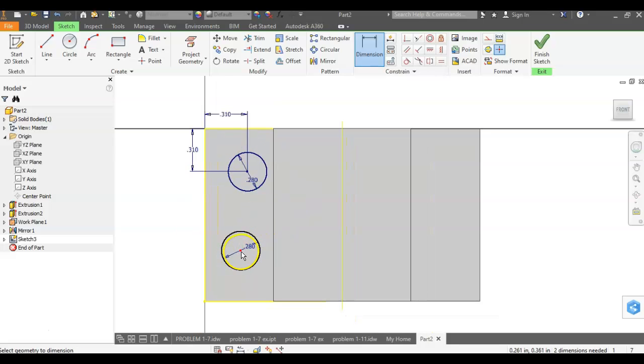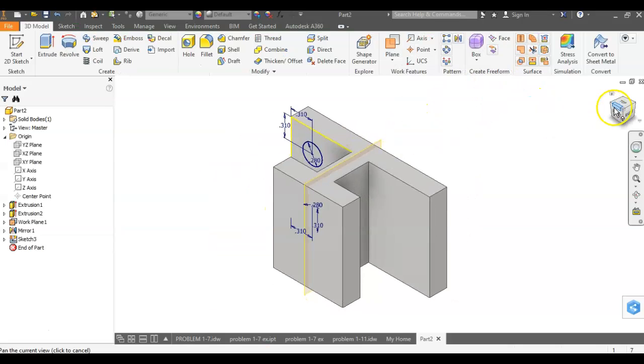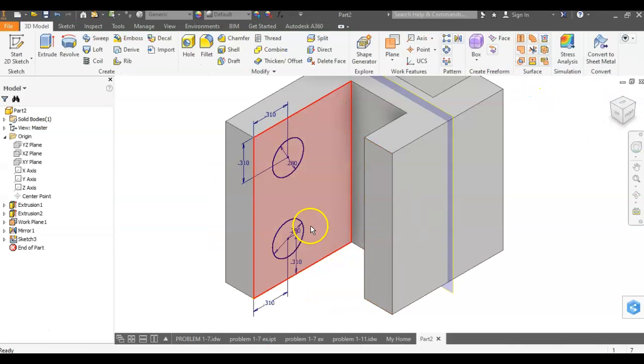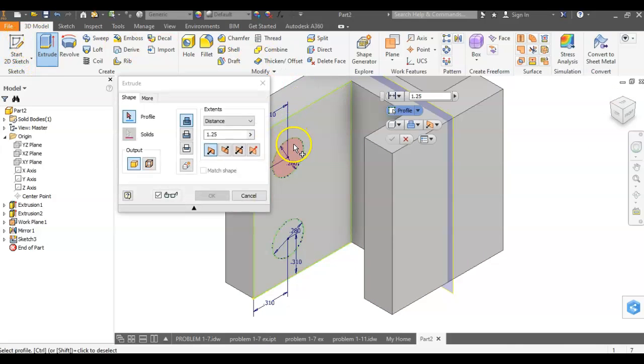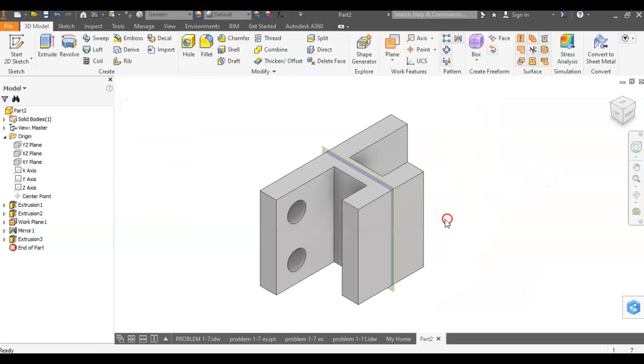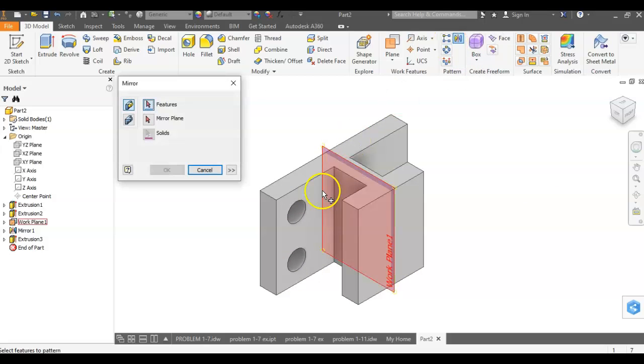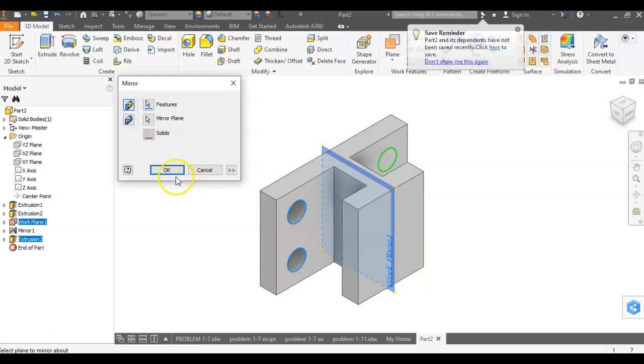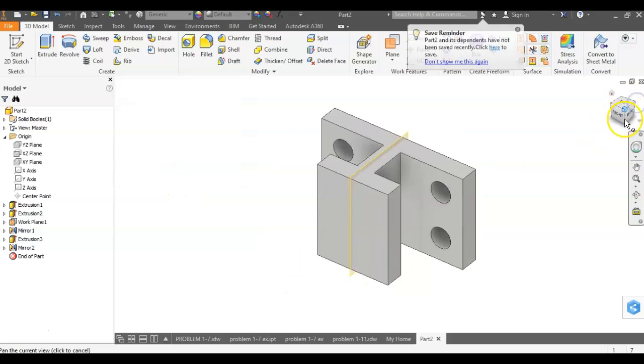Do the same thing for this one, 0.31. 0.31, enter. Finish your sketch. Click on the view cube to see those circles. Extrude cut those circles, click OK. And then I'm going to use that mirror feature again. I'm going to click on my features, and I'm going to select that mirror plane and click OK. There it is.